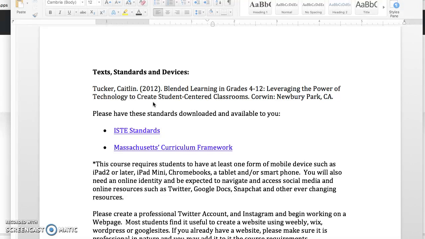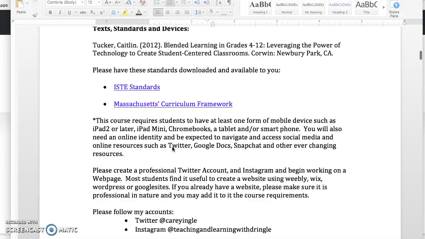There's also quite a bit of stuff already on Blackboard for you as well. You'll be required to read that. So while you're waiting for Tucker's book to come in, if you got the hard copy, you can use the Blackboard material. Her website is also excellent, and I'll talk to you about that later on. You'll also need to download the ISTE standards and the Massachusetts Curriculum Framework. Please have both of those downloaded or bookmarked so that you can access them. These are hyperlinked so you can get at them pretty quickly.